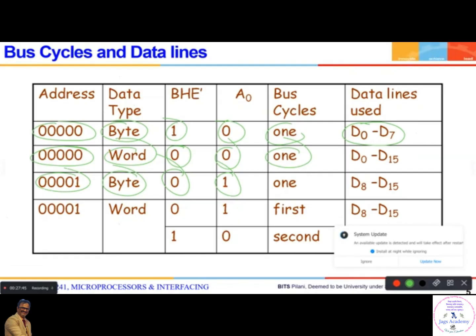Now, see here. There may be a possibility that when you give an address, you may have address 0001, which is actually an odd address, right? Now suppose your bus high enable is 0 and the data you want to read is a word. So it will take 2 memory cycles. It will take 2 cycles to read the data. I will give you an example. Suppose MOV, in the bracket I have 0001, comma BX. Try to understand this.